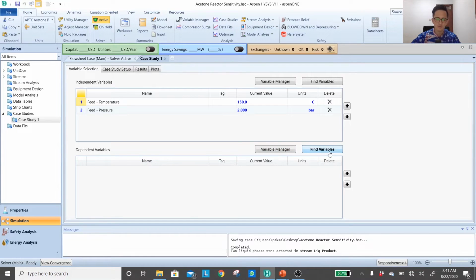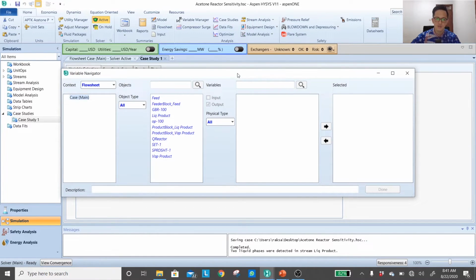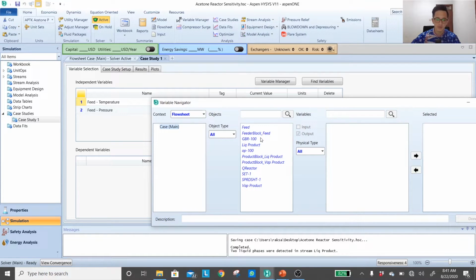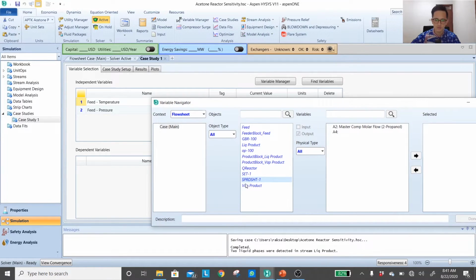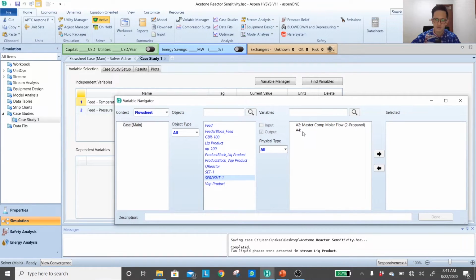For the dependent variable, you can perform the same exercise. Now you need to find the conversion of the reactor. Remember, where can you find it? You can check the Gibbs reactor, but actually they don't provide you the conversion. Why? Because they don't even have the stoichiometry equation itself. Actually, we define it in the spreadsheet. That's why you choose the spreadsheet, and then we have the option of either the A2 or A4 cell, and our result is defined in A4. A2 is one of the inputs to get into the calculation.